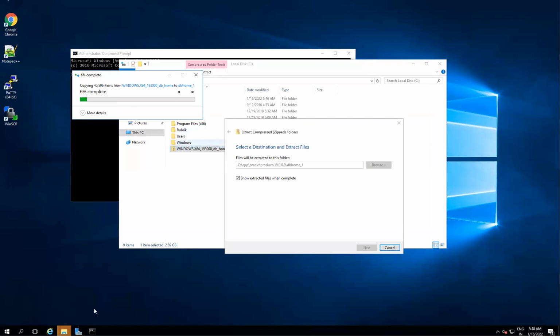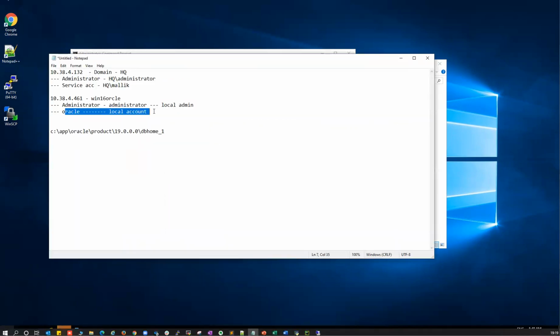It's going to take some time. Once this unzip is done, we are going to do the installation either with a local account or with your service account. Now go ahead and create your local account. There are two ways. Either you can pre-define your local account, creating it before the installation, or at the time of installation, it will ask you whether you want to use an existing service account or existing local account.